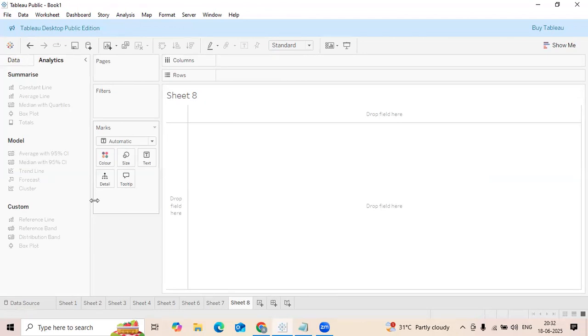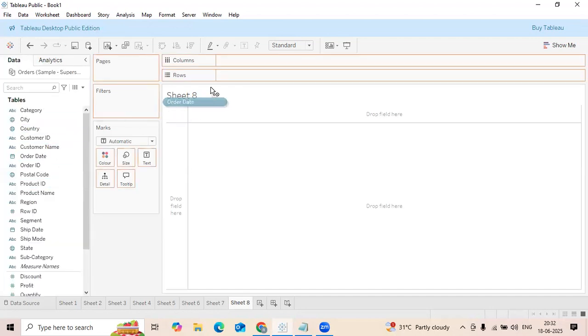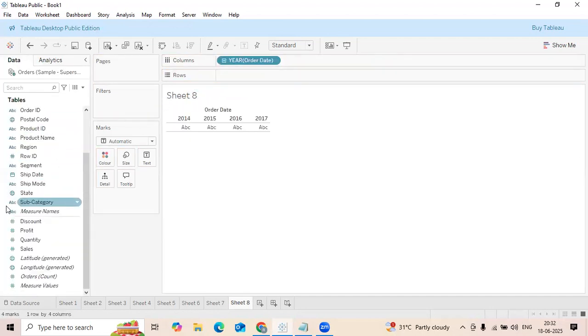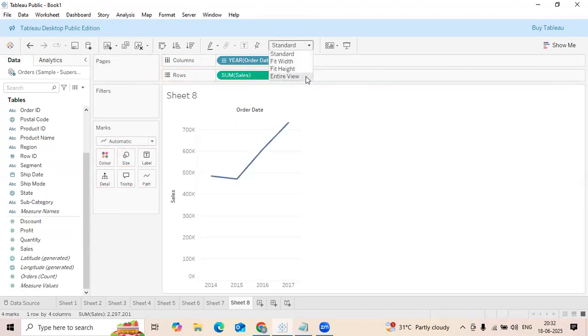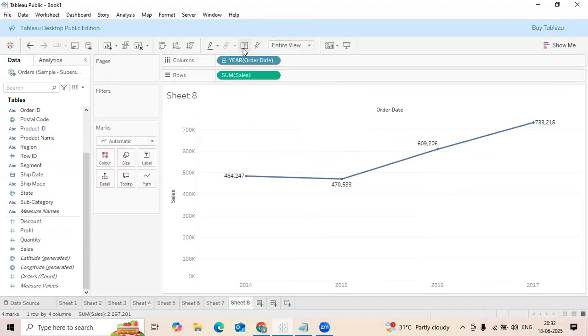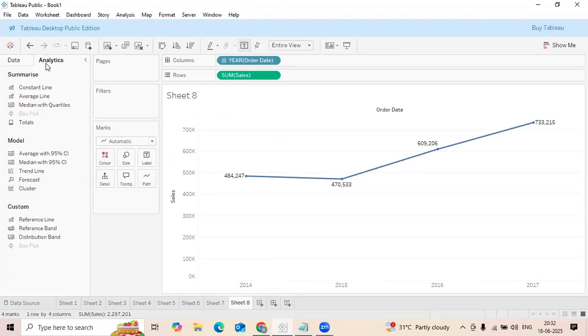See, what is the purpose of utilizing a line chart? To understand the trends and patterns in the data set. Here, I'll go with this approach. I'll select some data, order date, and then I'll go with this data, sales, standard to entire view, add these labels, and then just go to the analytics section.